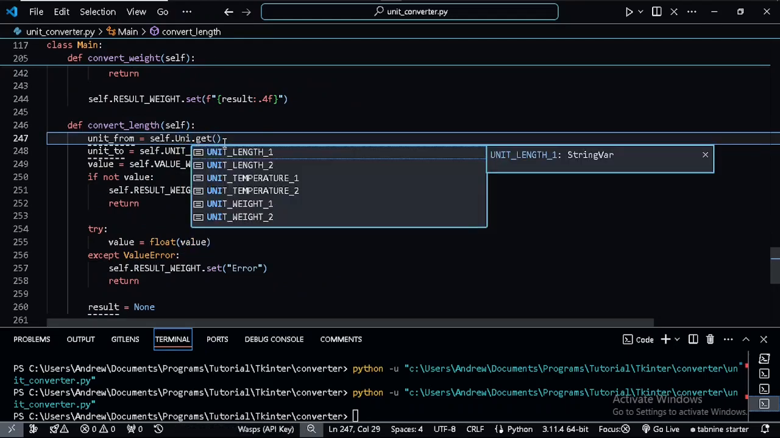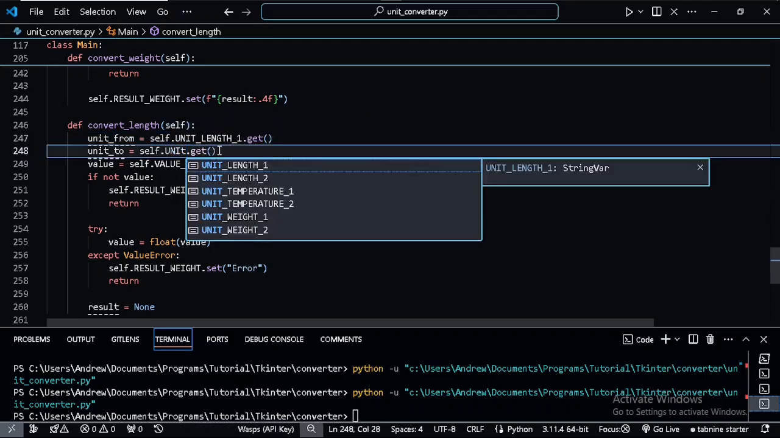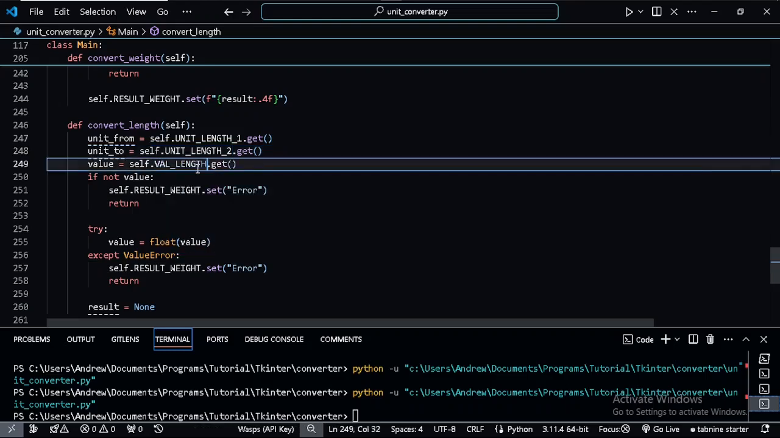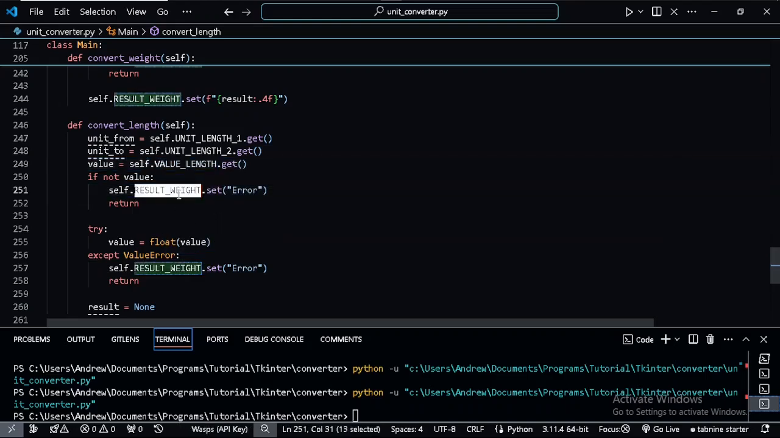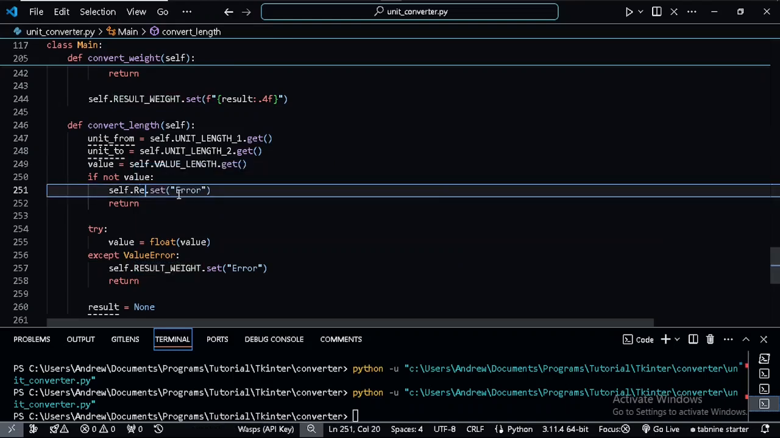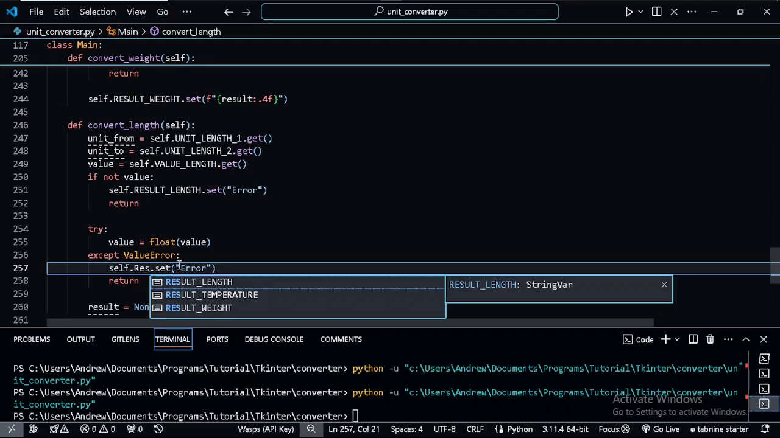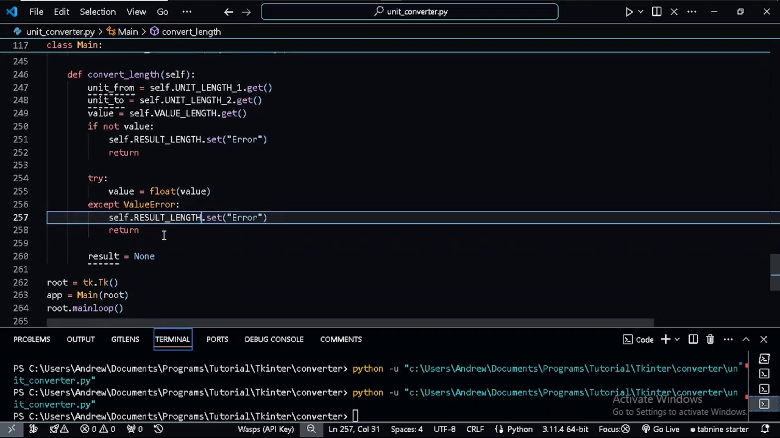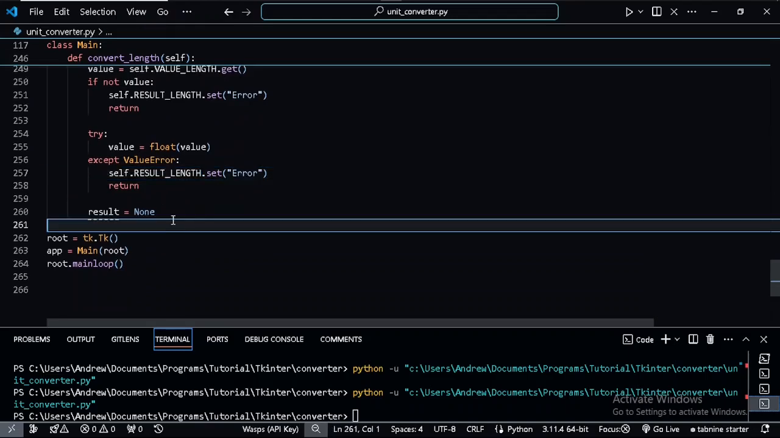I want this to be unit length 1, and this should be unit length 2. I want this to be value of the length. I want this to be the result of the length. And same here, result of the length. Okay. Yes, that's all we need for now. Then we continue with the comparison right here.